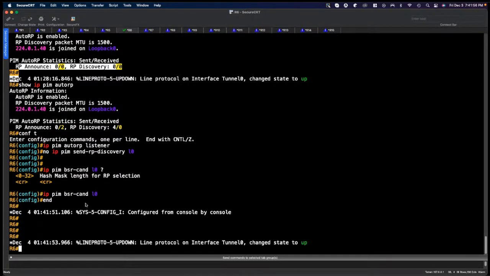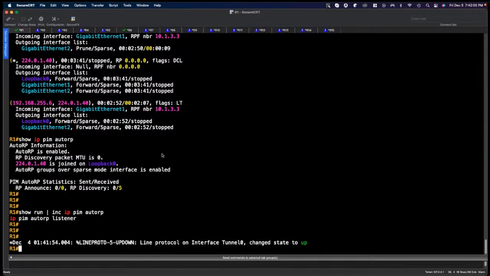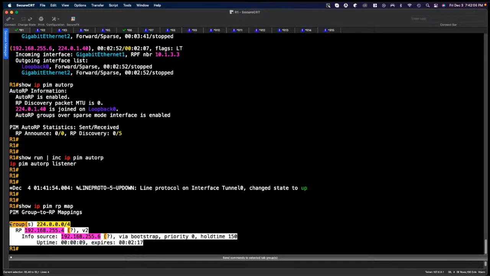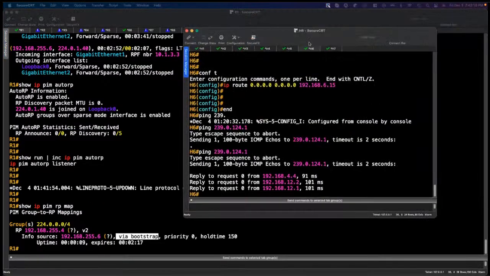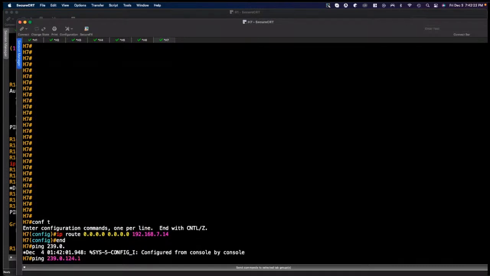So with our BSR candidate, you can see we have our tunnel coming up again. And here, if I do a show IP PIM RP map, you can see this was very fast. We have our info source, and it's via bootstrap. So if we see via bootstrap, we can conclude that the RP was learned via BSR. So much the same way, I'm going to go on our H7 this time, and I'll ping a multicast group, 239.0.124.1.